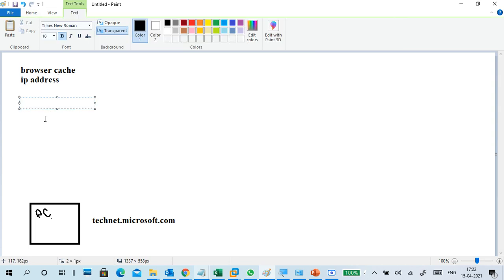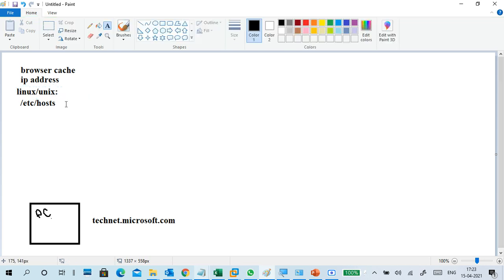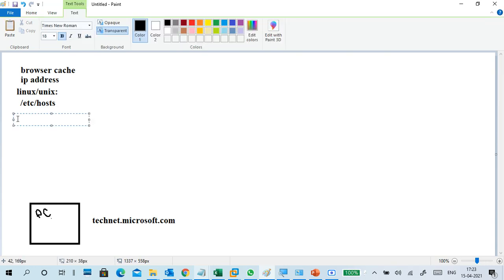So second, it tries to search. If it is not found in the cache, it will try to search in one file. The file location is /etc/hosts. This is the file location in Linux or Unix. This is a static file, so you can put your name and IP address in here. The same file is available in Windows. In Windows, the location is C:\Windows\System32\drivers\etc\hosts file. Hosts is a file. This is the location of the file.